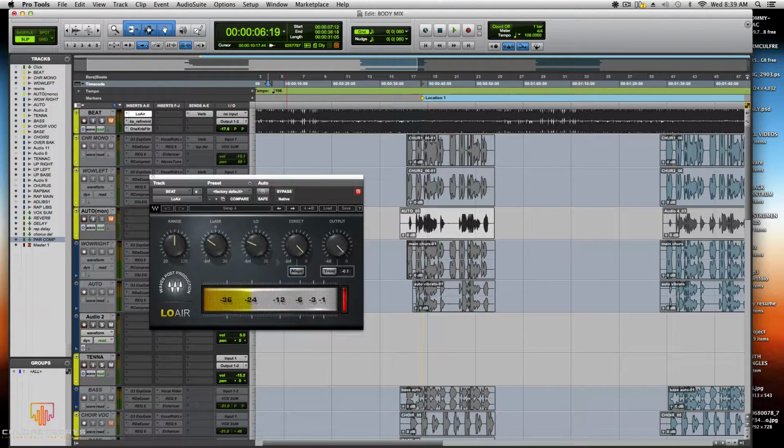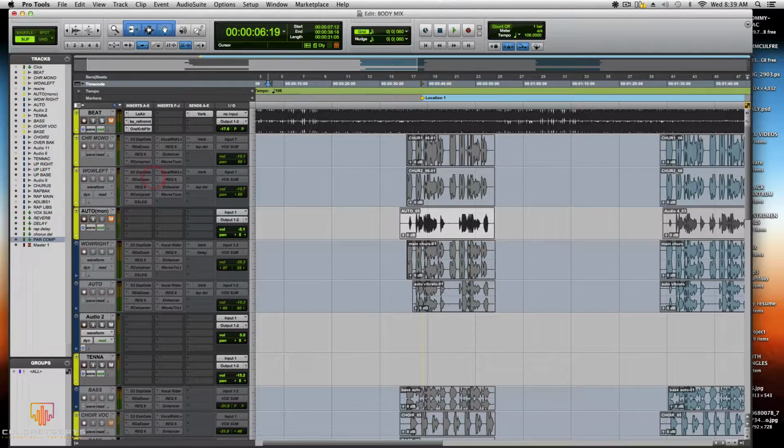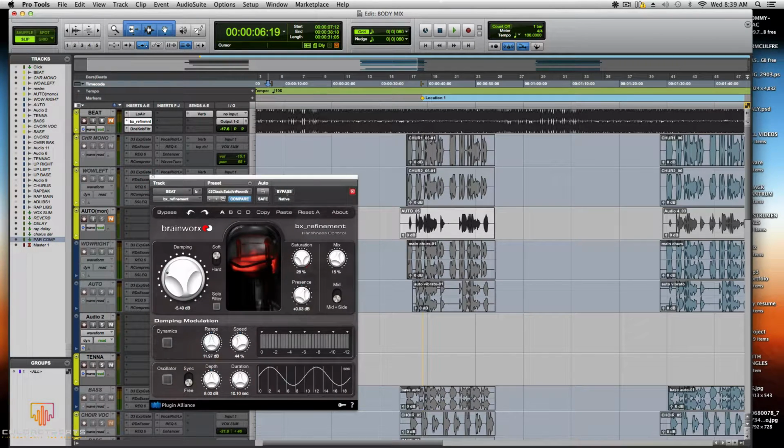On the instrument, I have a low air. It makes the beat bigger and sound fuller, and it puts some air into the beat. So you might as well try to use it. I use the settings, but you don't want to crank it too high. And I use the BF Refinement plugin from Brainworks. It does the job. It kind of decreases the harshness of the song.